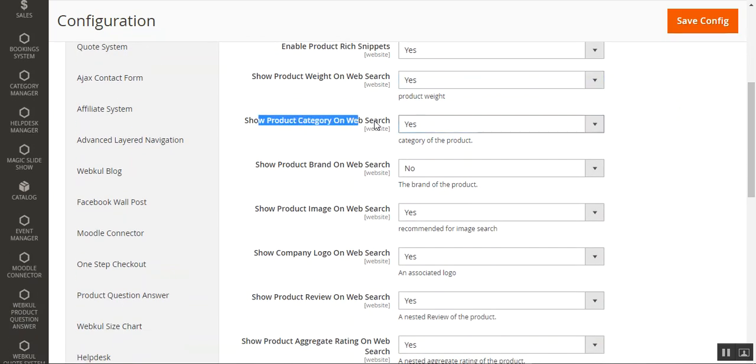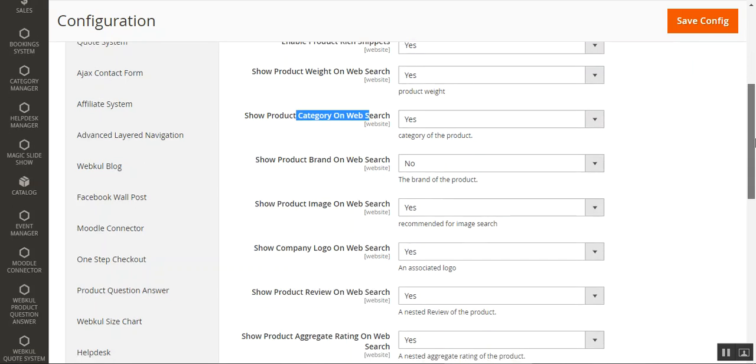Then we have show product category on web search. Here you'll be able to choose yes or no to display the category of the product on the web search on the SERP page after a customer has searched for a particular category. If we enable this option by choosing yes, then a search field would appear on the SERP page where the category name is searched.